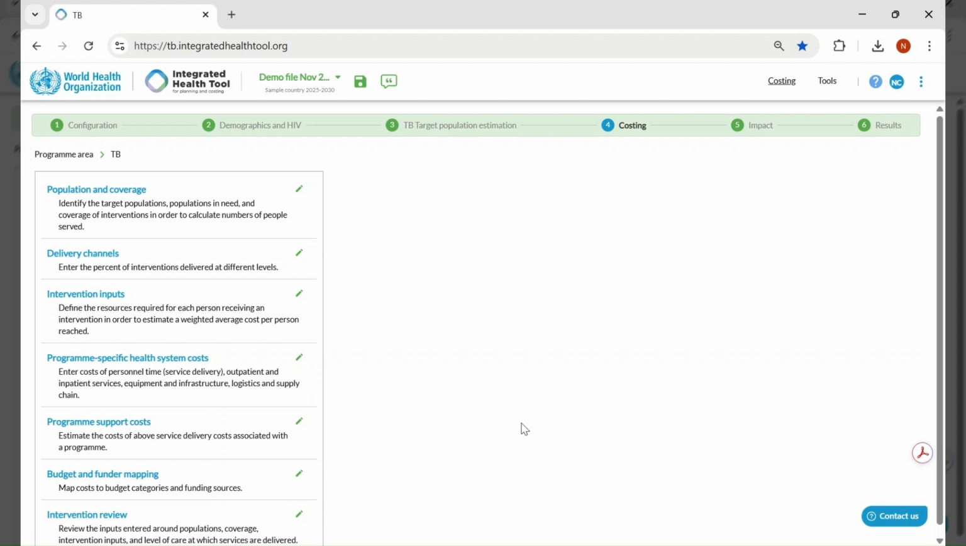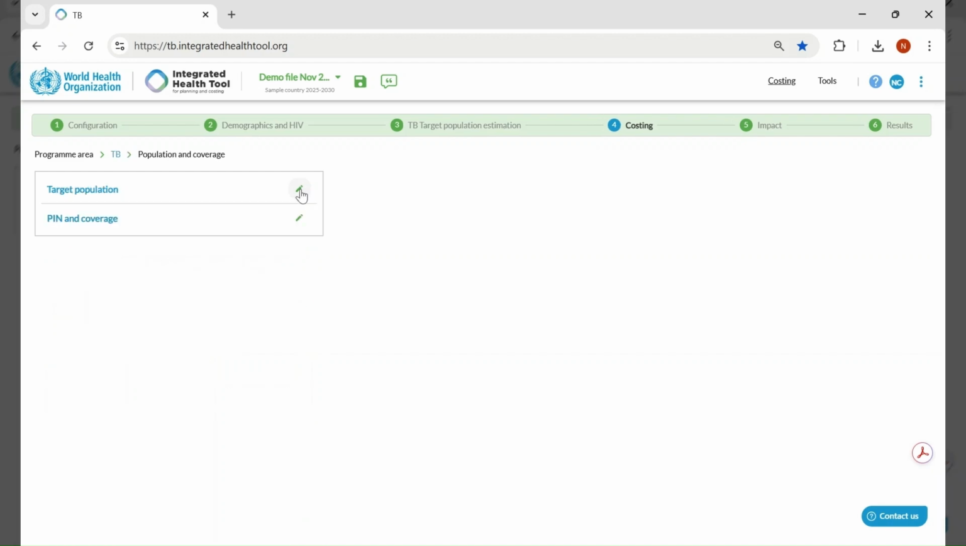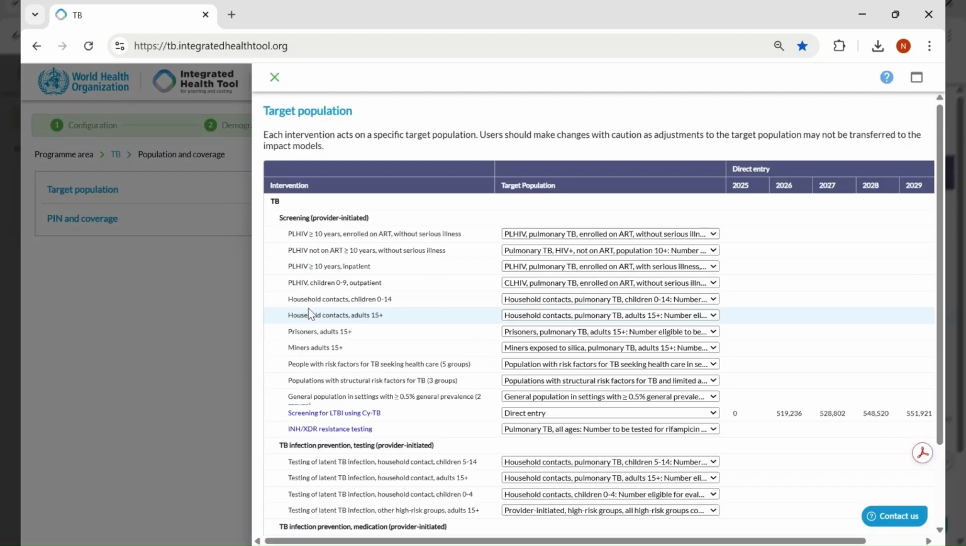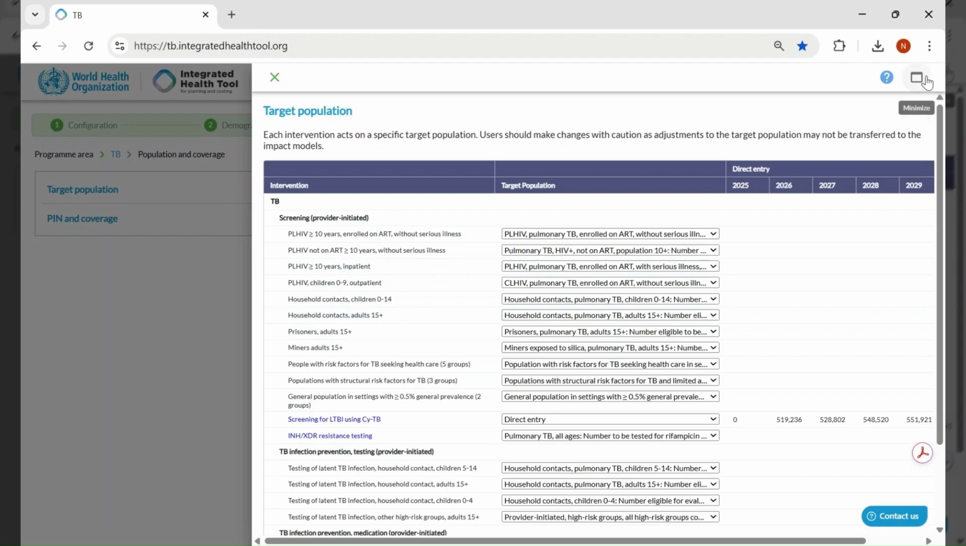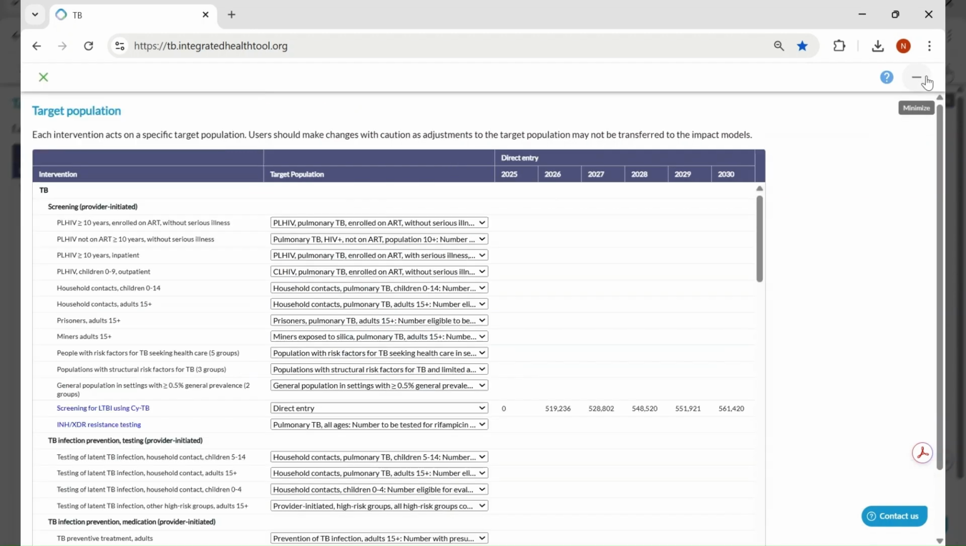We will start with estimating the costs of consumables associated with delivering interventions. Total costs for each intervention are estimated by multiplying the number of people served by the cost per person served. We will focus first on how the tool calculates the number of people served, and then discuss the cost per person served. We estimate the number of people served by multiplying the target population by the population in need of services and the coverage in each year of the projection.